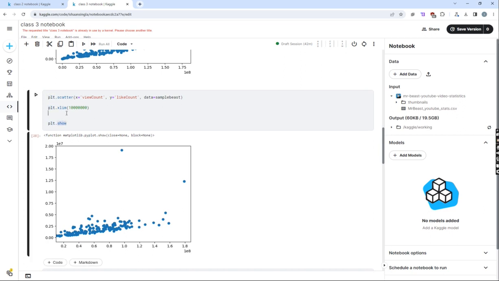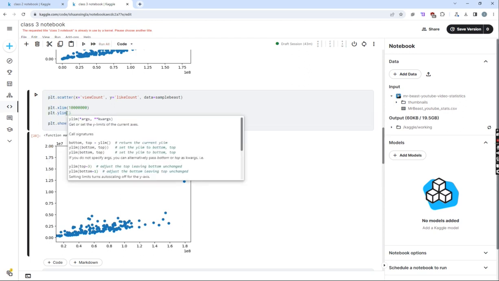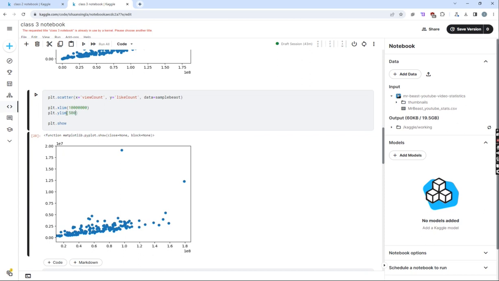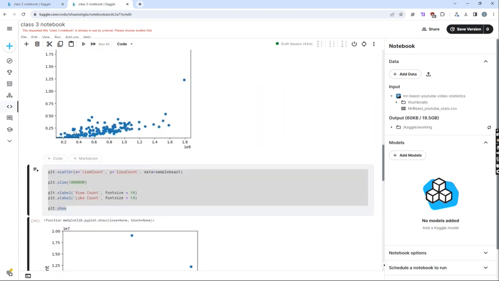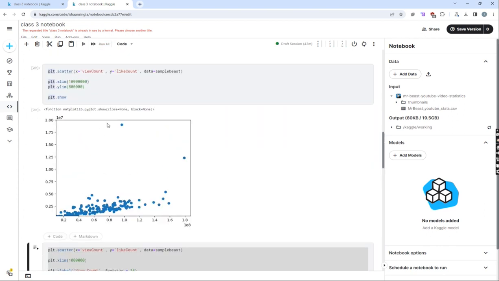We could do it for the y limiter too. If you want to do it for the y limiter, it would be plt.ylim, and then let's say 50,000. See, even less data. It's very easy.